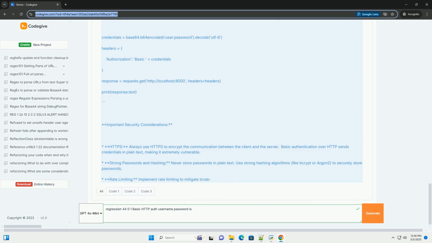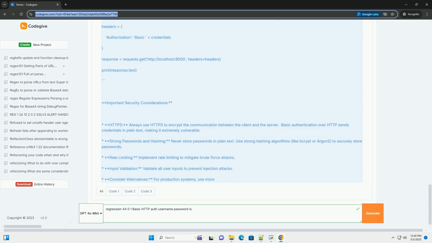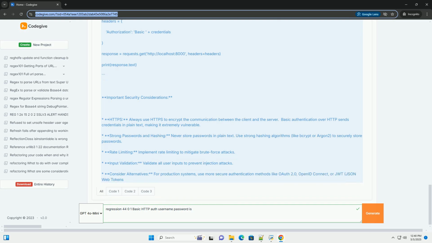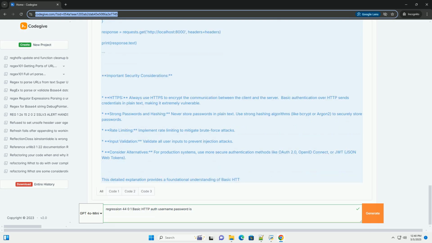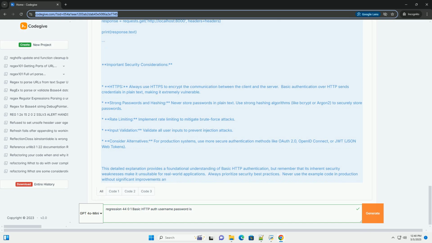1. Server-side implementation, Python. This example demonstrates a simple server that uses basic HTTP authentication. Replace user and password with strong, randomly generated credentials if you're using this for testing in a controlled environment. Never use this in production.